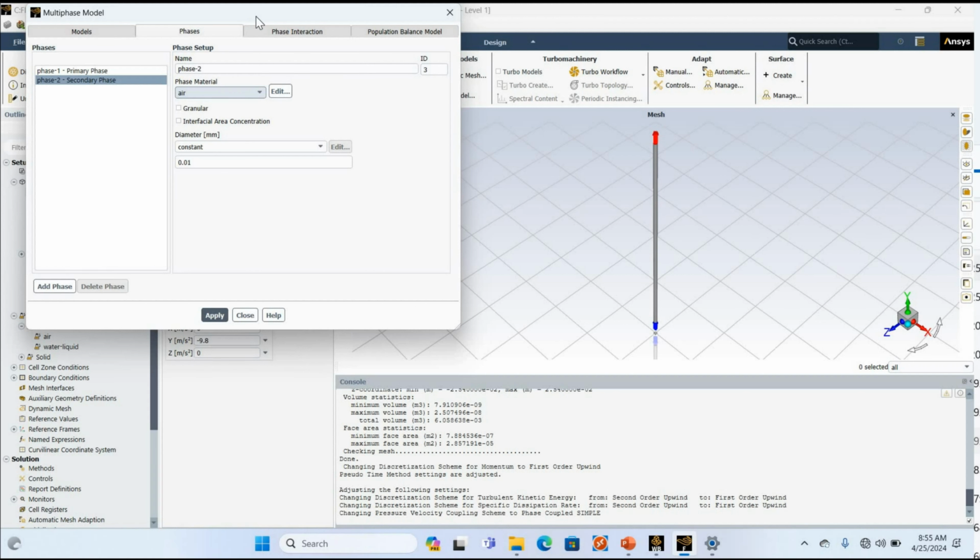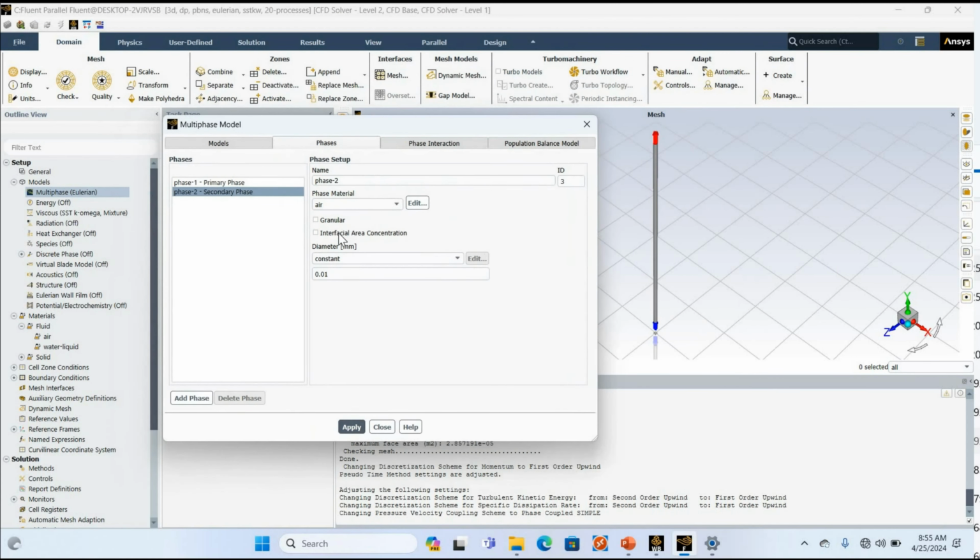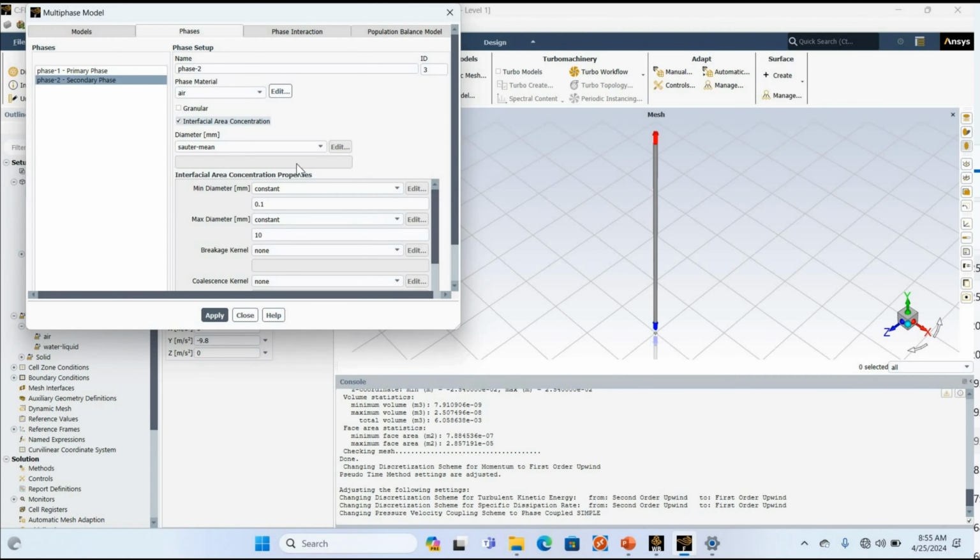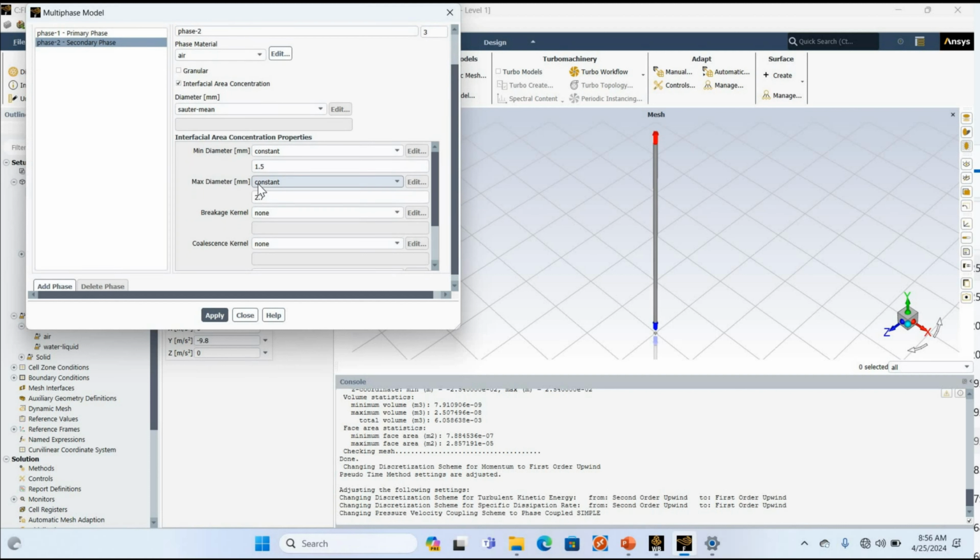Okay, so we want to apply the interfacial area concentration model. That's why we will check the interfacial area concentration. Okay, so here are the options of what you want to specify: the Sauter mean diameter, user defined function, constant, Sauter mean diameter from 1.5 to 2.7. These you can get from the experimental data, and these are actually also your boundary condition.